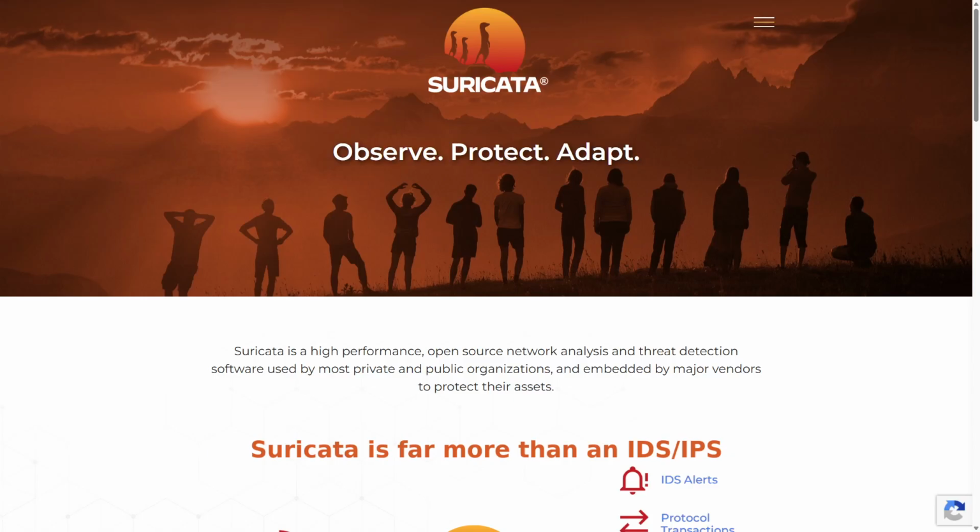Suricata is gaining attention as a robust open-source intrusion detection system, IDS, and intrusion prevention system, IPS. But is it really the best option out there? Let's dive into what makes Suricata tick and whether it's worth your time.